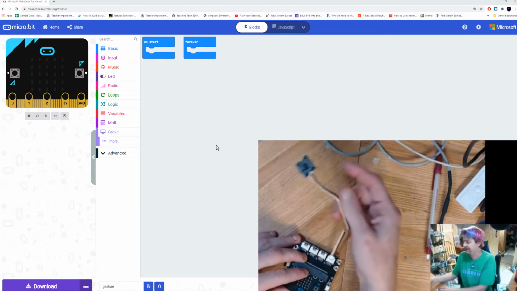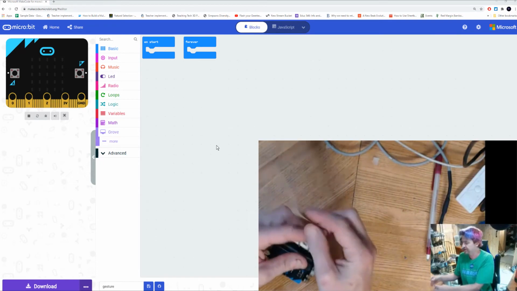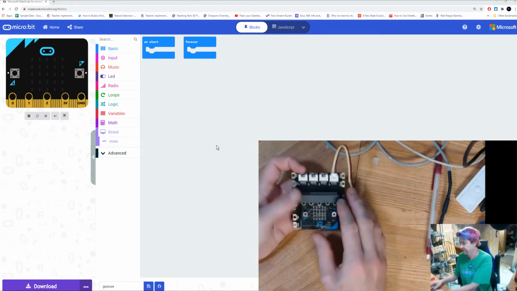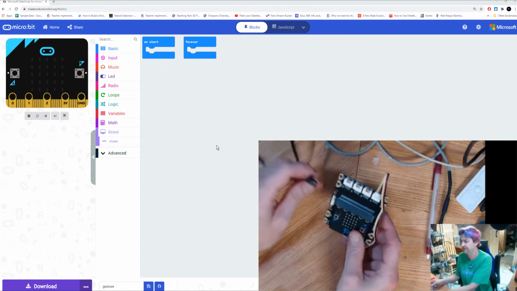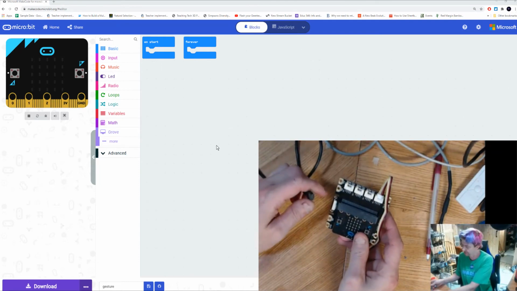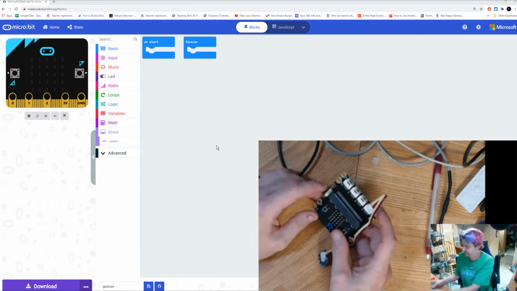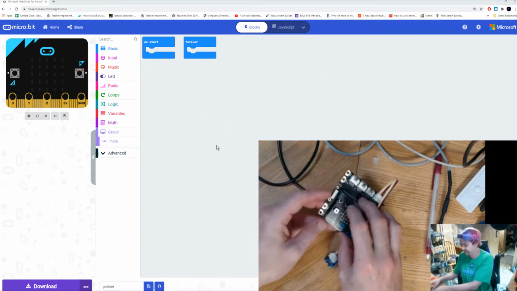So what you're going to need for that is your gesture sensor. You're going to need a 4-pin cable. You're going to need your MicroBit. As always, you're going to need a Grove shield, and you're going to need a USB micro connector to help transfer the file from your computer to the MicroBit and to power everything.